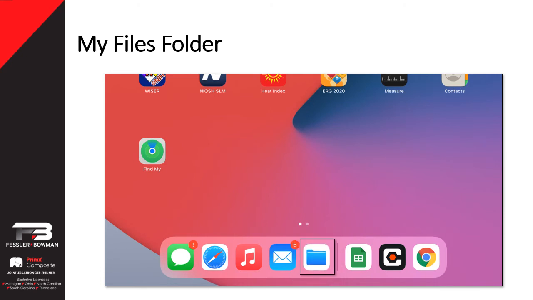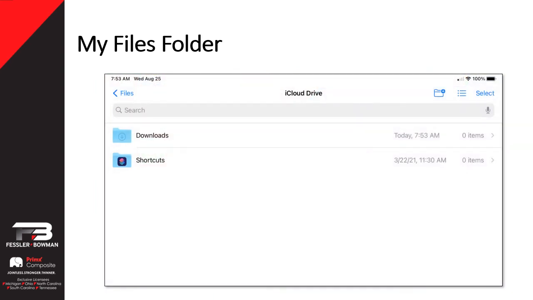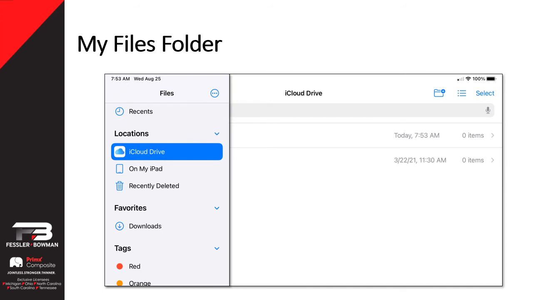So you go ahead and click on that, and that's going to open up the My Files folder, and the individual location within My Files is going to be the last location that you had open. In my case, you can see that I had the iCloud drive open last. So in order to switch the location, we're going to go over to the top left corner and click on the Files button that you see here, and that is going to open up a side panel where you have some location options.